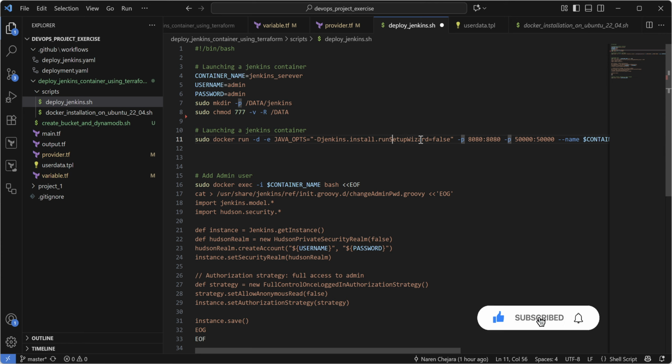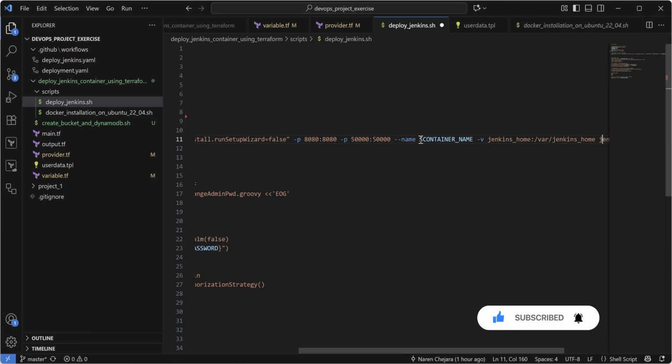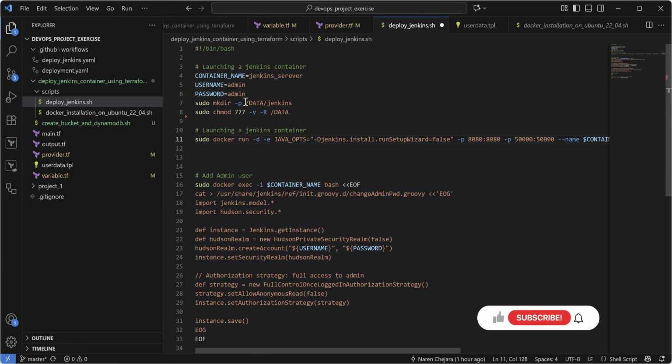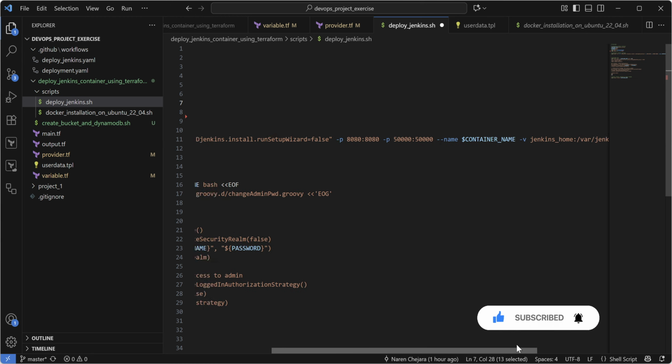When we are running Docker and deploying the Jenkins server, we run a container and set the option that we don't want to run the setup wizard in Jenkins when we deploy it the first time, and we expose two ports here, 8080 and 50000. We give the container name, and then here we are mounting it. The mount should not be the Jenkins home, because the Jenkins home is not created at this time.